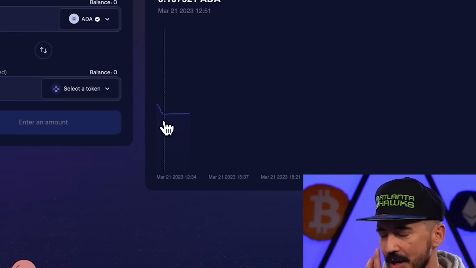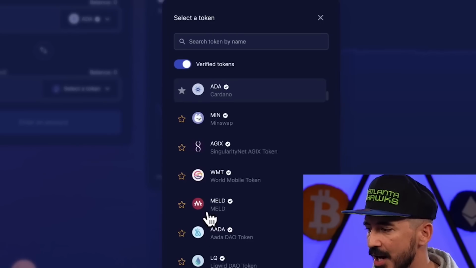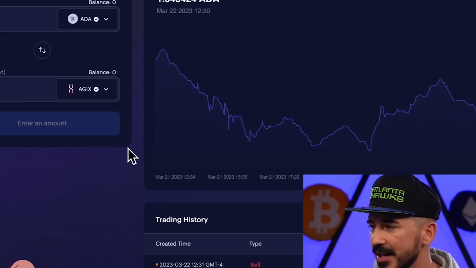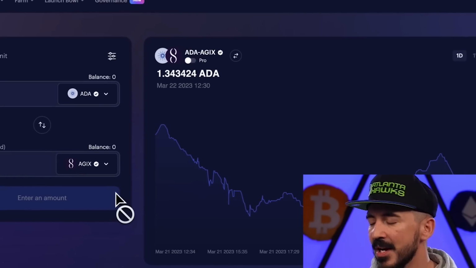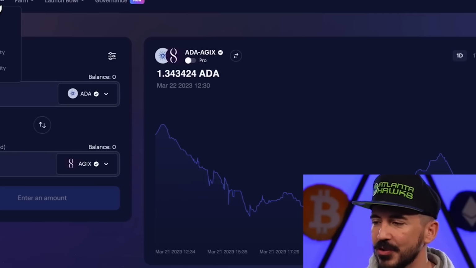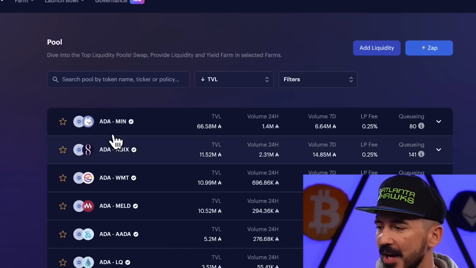So you can trade. This will take you to the Uniswap-style interface that you're used to. You select your token. I want to trade Cardano into this really hot AI coin. You click on that, figure out your slippage, figure out everything, and then get your trade going there. Also, this is what I do. I add liquidity. We go to the pools here.